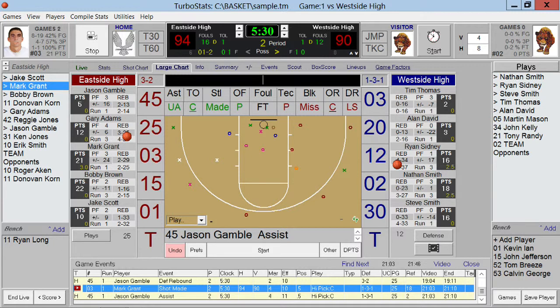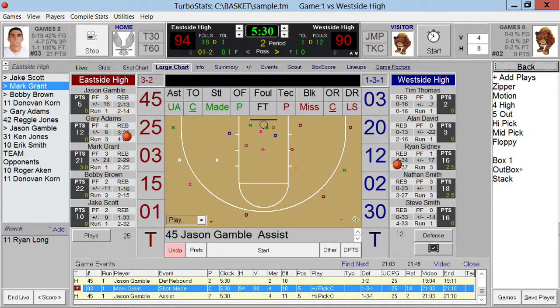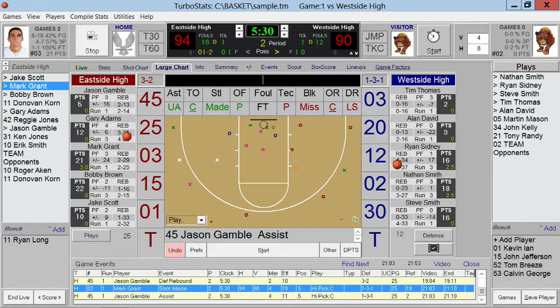You could also display your plays to the right here by selecting the button above the opponent, and you can turn them on or off. Now to set your defense, you could just simply click on the option above each team's numbers, and you can set this team for man, and this team may be playing a 2-3 zone.